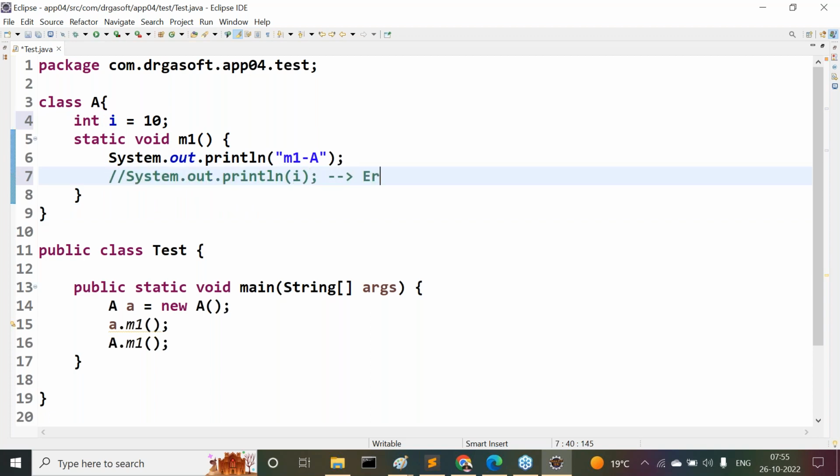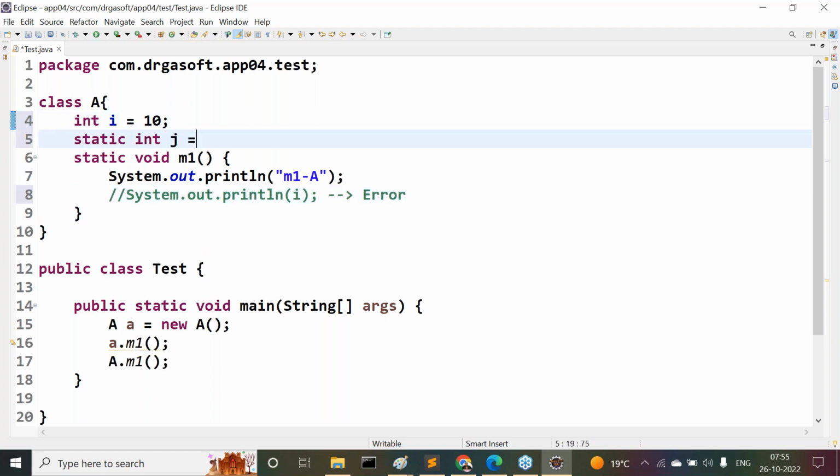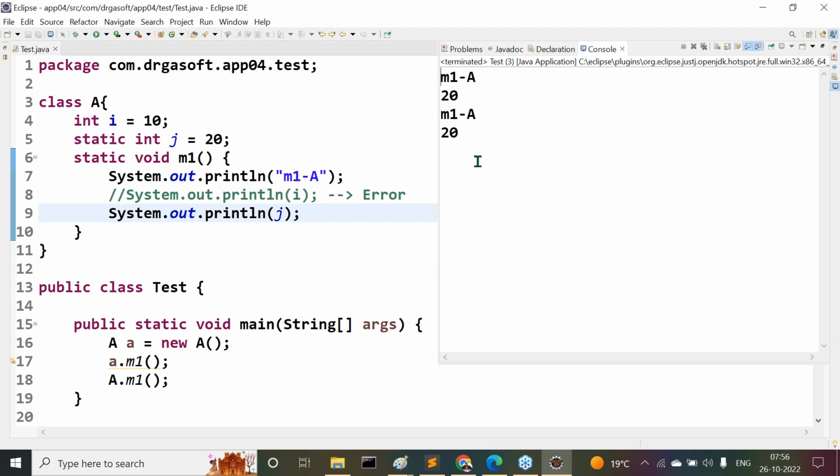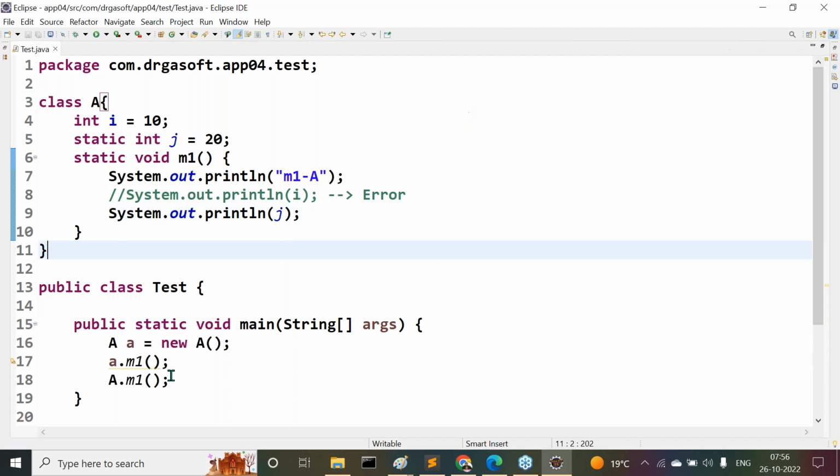Observe carefully. Next one, for example, static int j = 20 I have given. Now System.out.println(j). Tell me, are you getting any compilation error here? No compilation error. Now let me execute this. Here we are able to get 20 and 20. Two times we are getting output, because two times we call this method. Here no error we are getting.